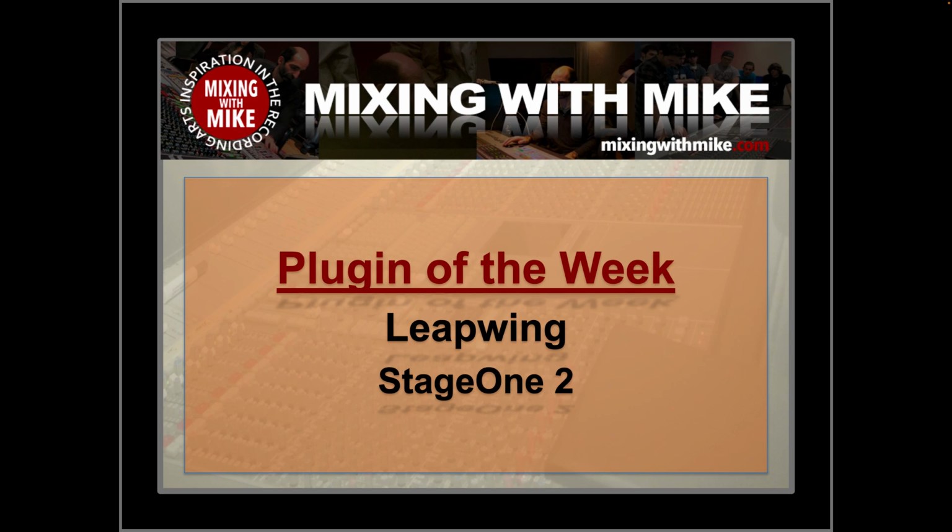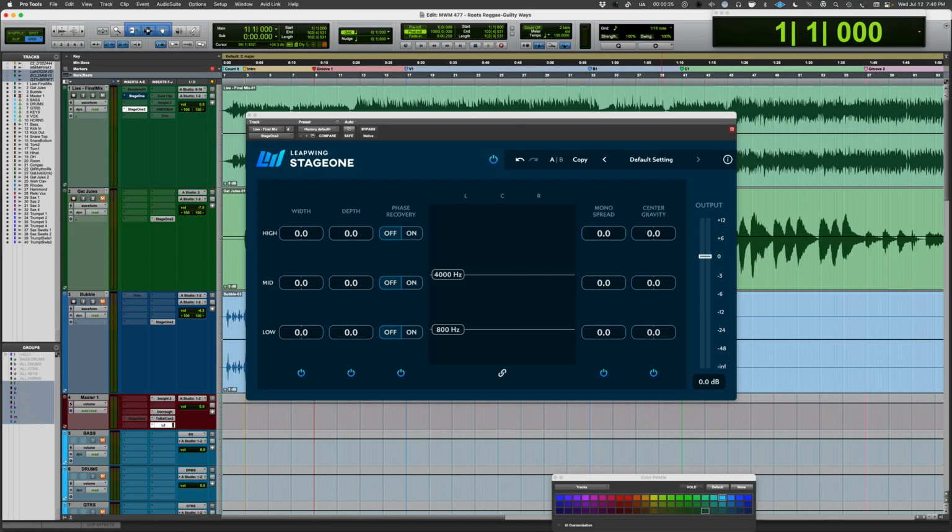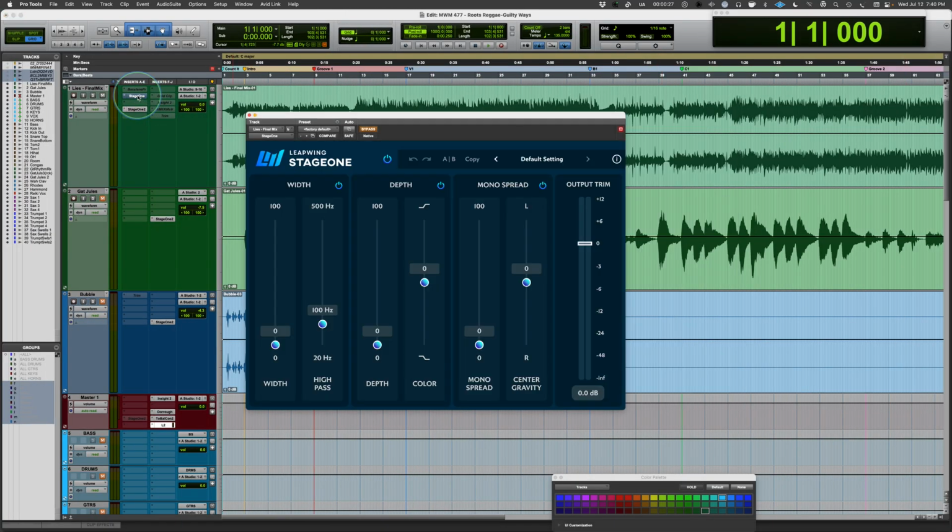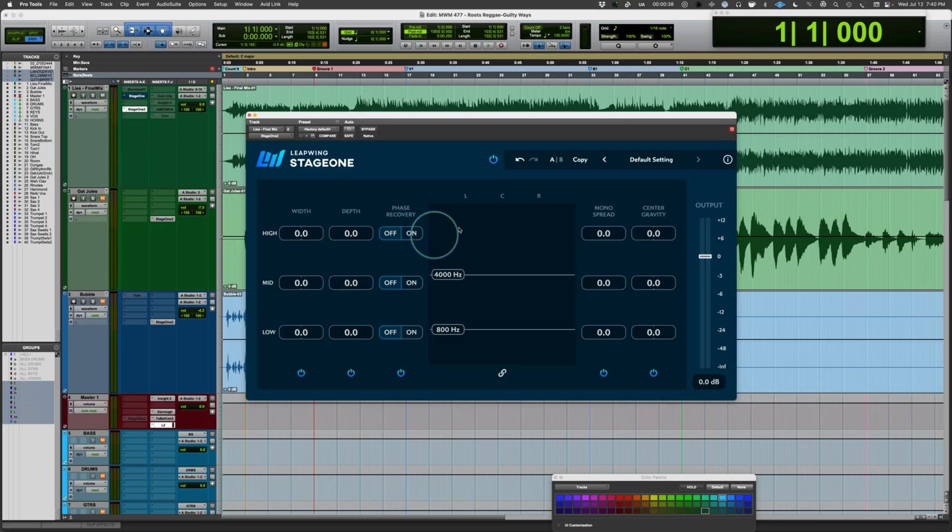Plugin of the week comes from Leapwing. StageOne 2. This is an update to their StageOne plugin. If you are familiar with it, it looks like this, or if you're not familiar with it, it looks like this: width, depth, mono spread, and center gravity. Output control.